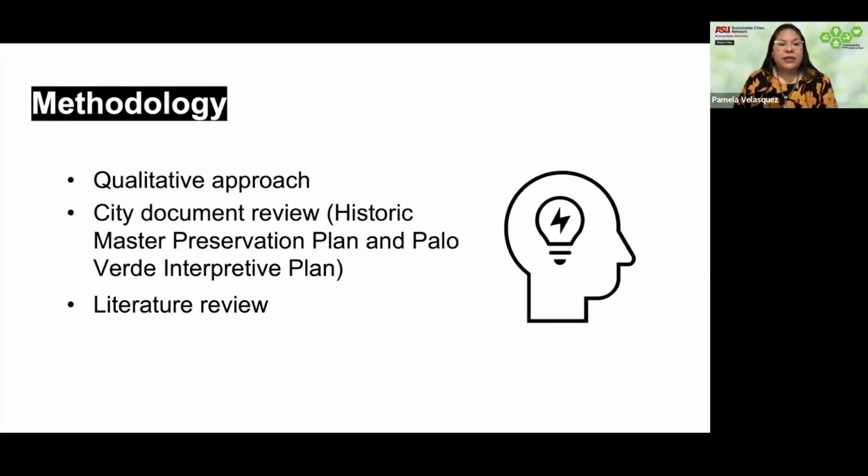The methodology of my project took on a qualitative approach. So the main focus was the city document review, the Historic Preservation Master Plan, and the Palo Verde Interpretive Plan. And there was also extensive literature review.